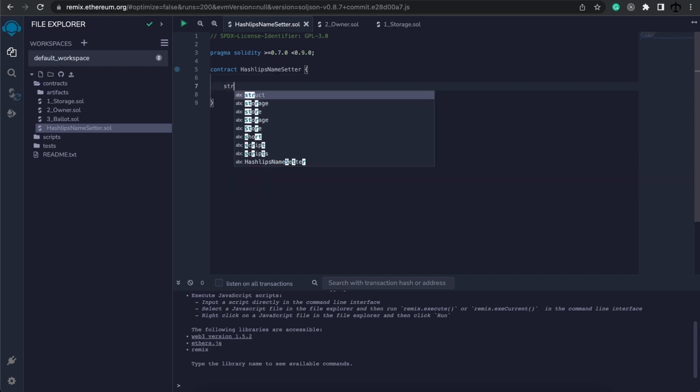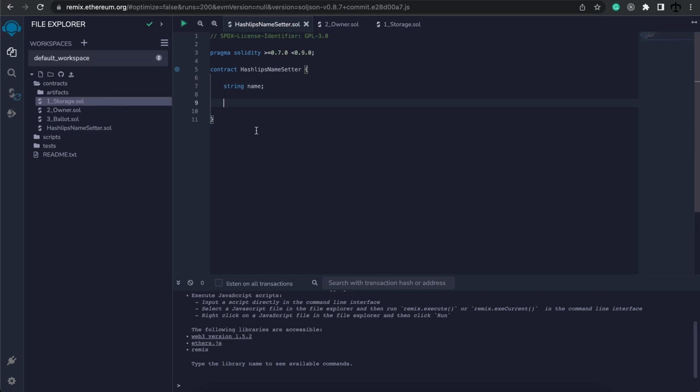To start off, I'm going to give this a variable, and this will be of type string. We'll discuss this later on, and I'll call this name. The name is now a storage slot available for us to update. We can update variables with functions. So I'm going to write a function and call this setName.